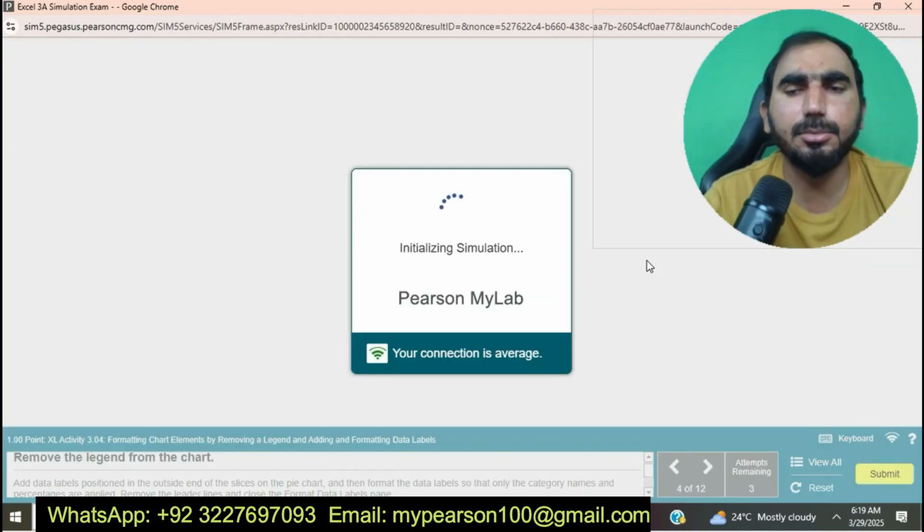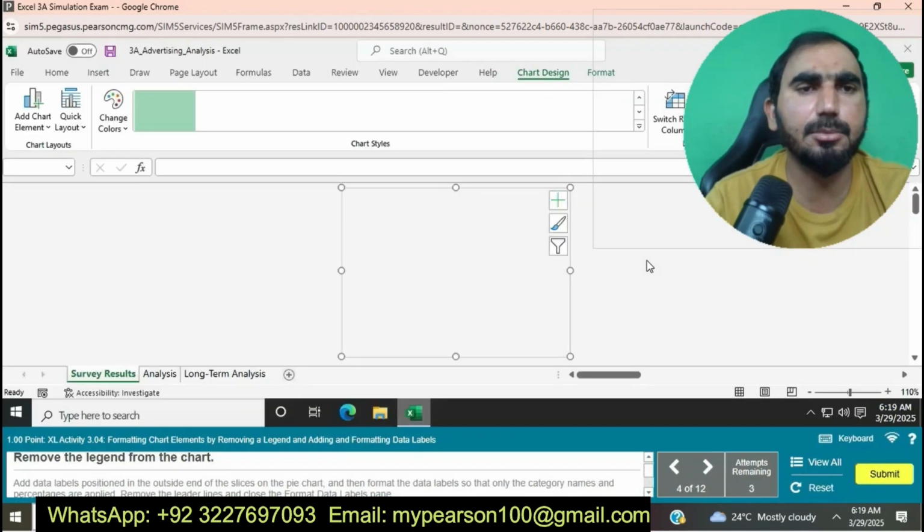It says remove the legend from the chart. Now I am going to remove the legend from the chart. I am going to do this one.